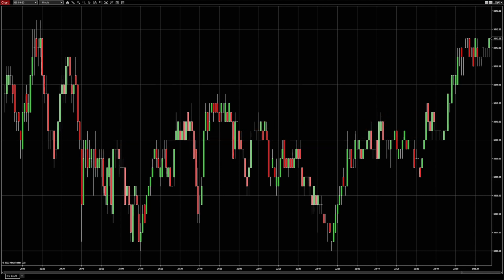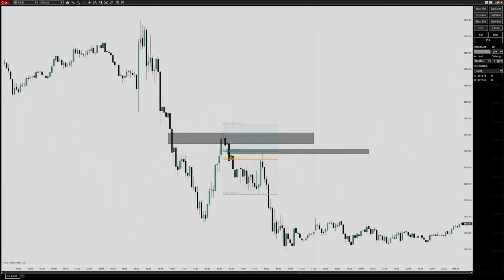What's up guys, intraday revenge here, and today I'm going to be showing you guys how to customize your NinjaTrader chart to look like ICT's. I'm going to be helping you change it from this to this.